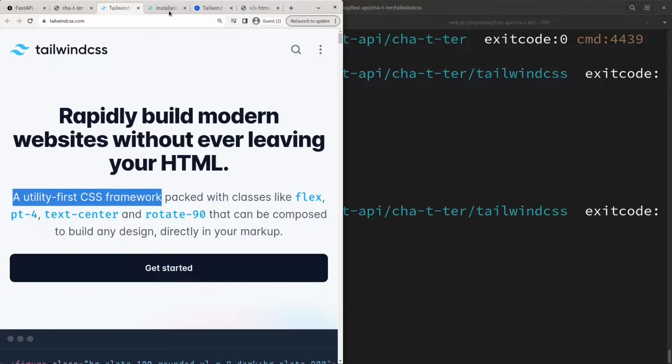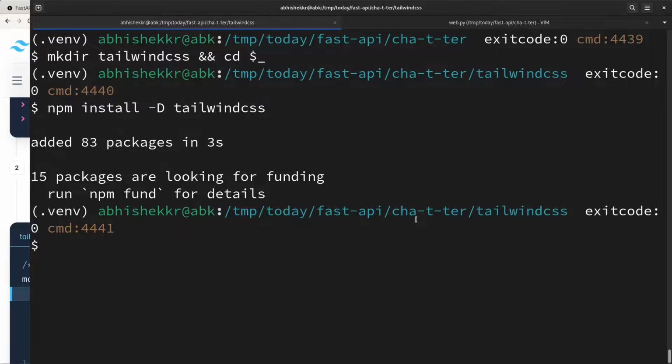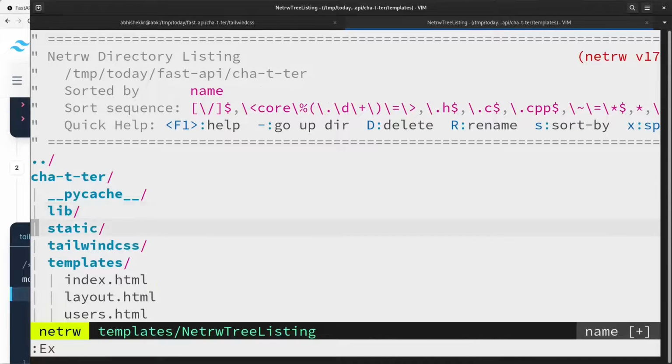Tailwind CSS is a CSS framework that we'll be using here. It makes our styling very easy. We have already done the install for the module. Now we need to initialize it and then add the content that it needs to trace for the CSS classes that it needs to use. So npx tailwindcss init will initialize Tailwind CSS for our project.